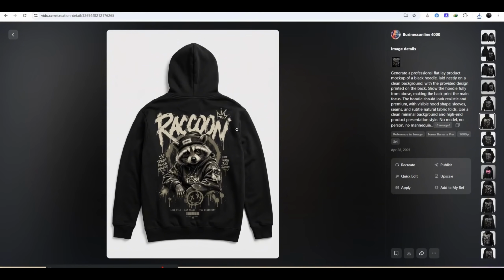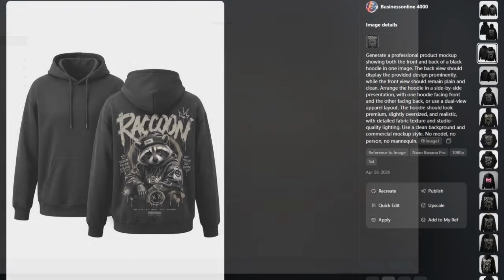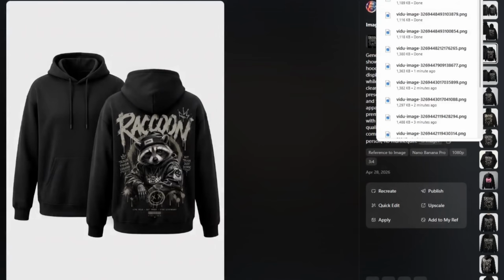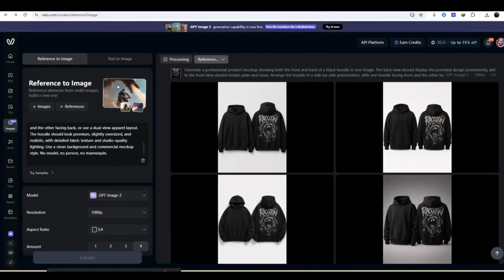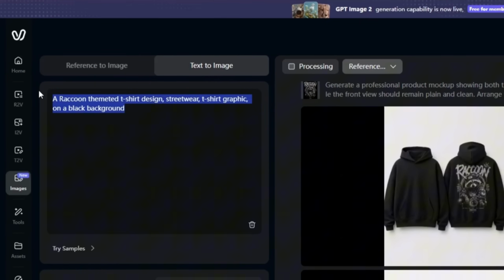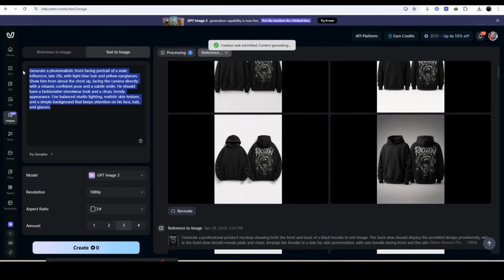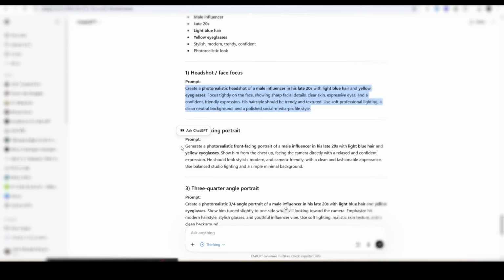So first I'll ask ChatGPT to write me some prompts to generate my character, and then I'll use them also on Vidu image generation to generate different images of the character. This time on the text to image tab, I started pasting the prompts that I got from ChatGPT, similar to what I did before. I wanted a character that would fit my streetwear design. So the character is in his late 20s with light blue hair and yellow eyeglasses. And the prompt says, show him from about the chest up facing the camera. We wanted to clearly have the face visible.